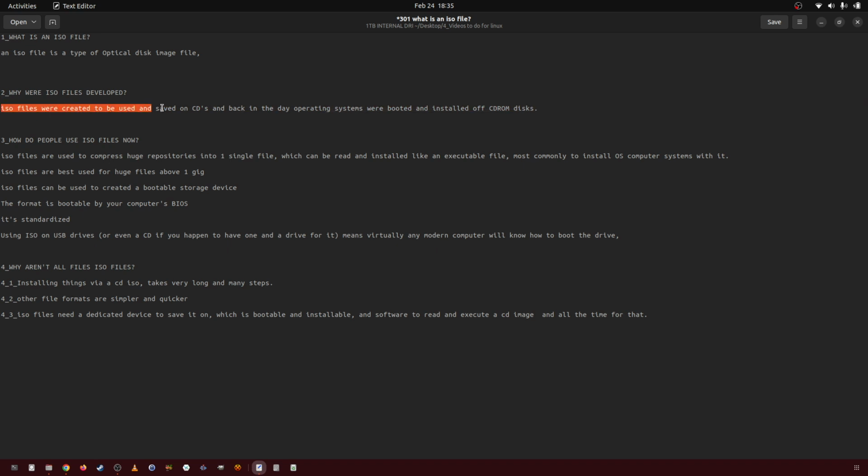ISO files were created to be used and saved on CDs. Back in the day, operating systems were booted and installed off of CD-ROM disks. So back in the day, when you bought Windows, you bought it through like a catalog, and it came in a little box and a CD, and it had a CD password and so on and so forth. And yeah, so you were able to install Windows off of that CD. Today, you just download it through the internet. But that's how things worked.